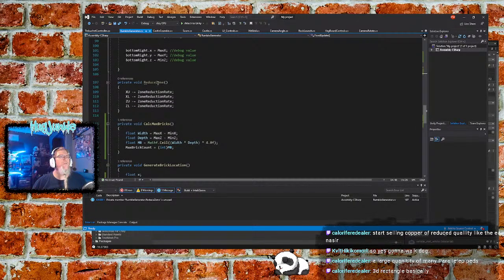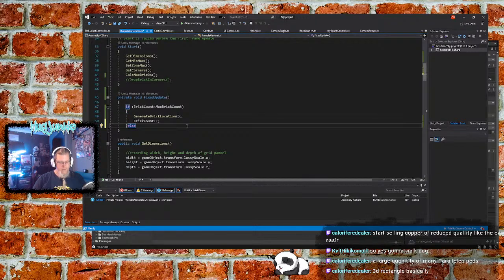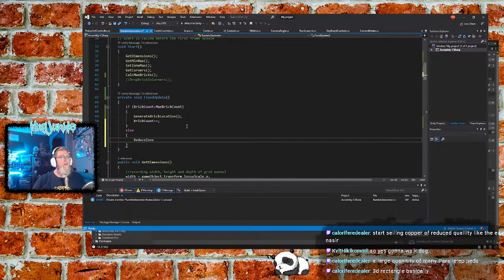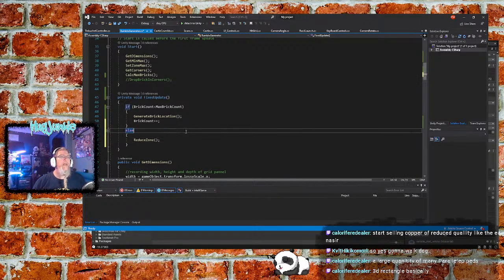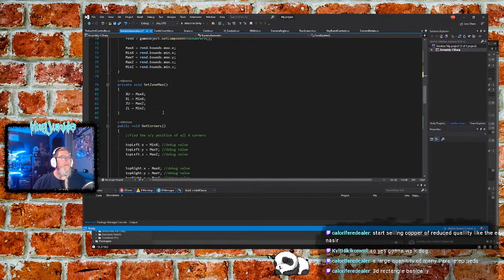So that's where this reduce zone comes in. So it needs to run... no, go back to that. You need to put an else in here. Else reduce the zone, reset brick count to 0, but in reduce zone I need to also recalculate the brick count.